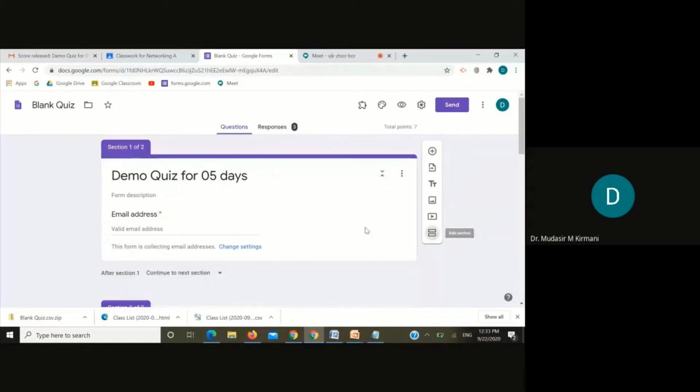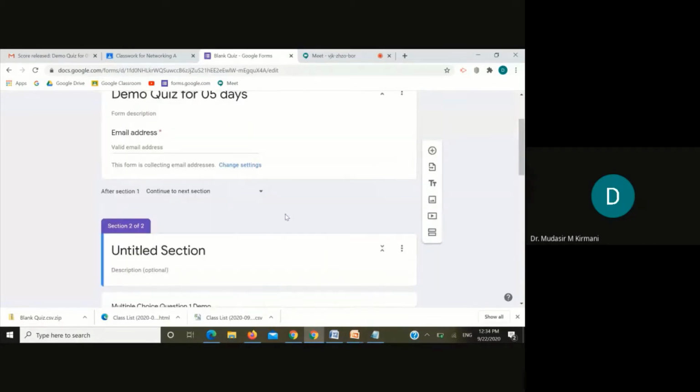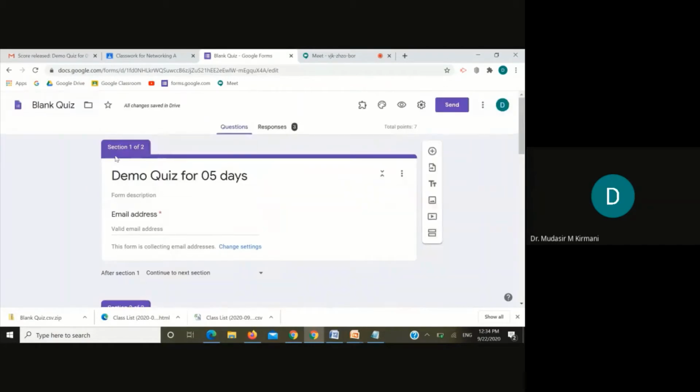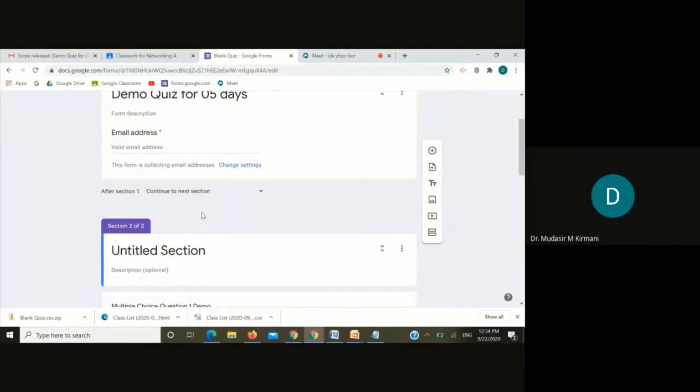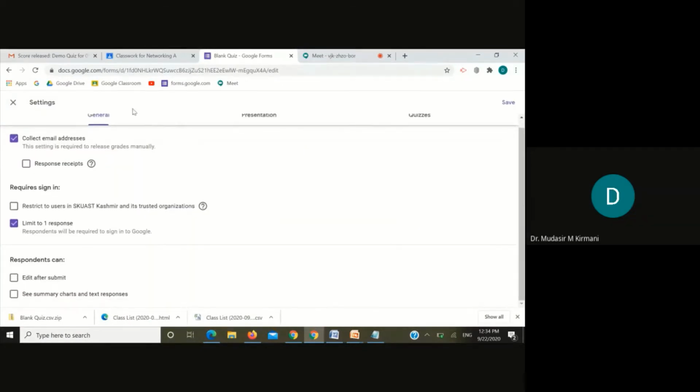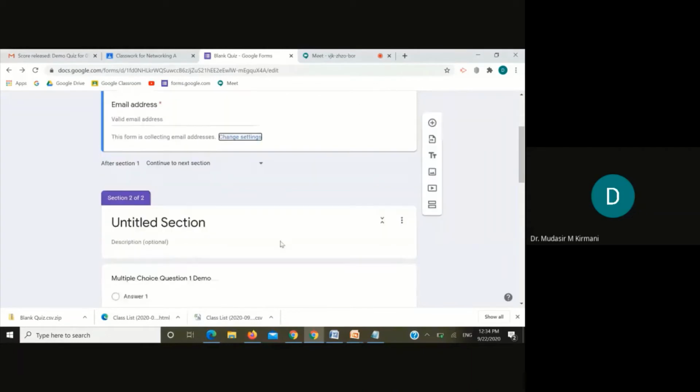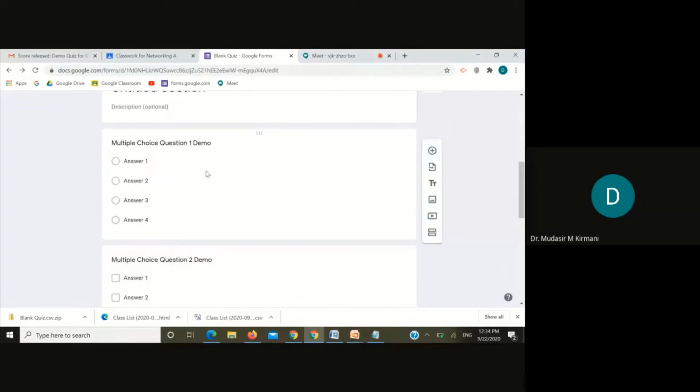The time you click on this add section, you can have different sections. So first, section 1 will be displayed. Once you complete the details of section 1, there will be a next button over here. Now you can change the settings of it. It will give you different options. Then once you complete section 1, you can go for section 2.